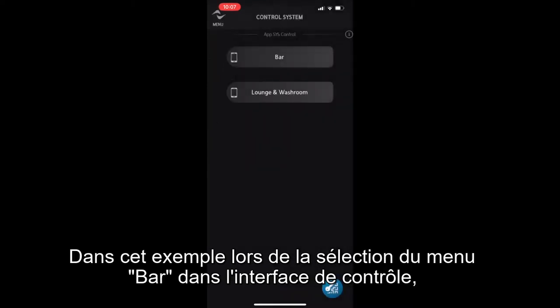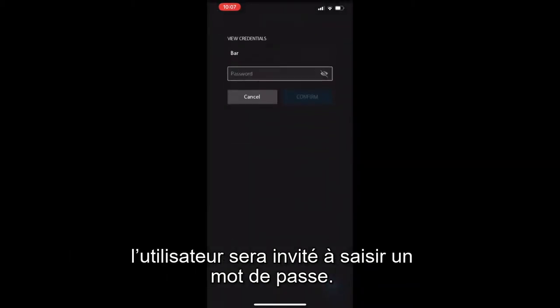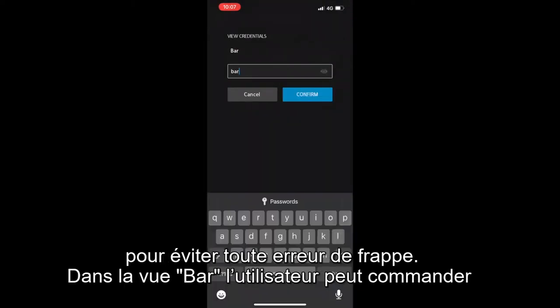In this example, when selecting the bar view within the control system menu, the user will be prompted to enter a password. Enter the required information, and if needed, the password can be made visible to check for any typing errors.